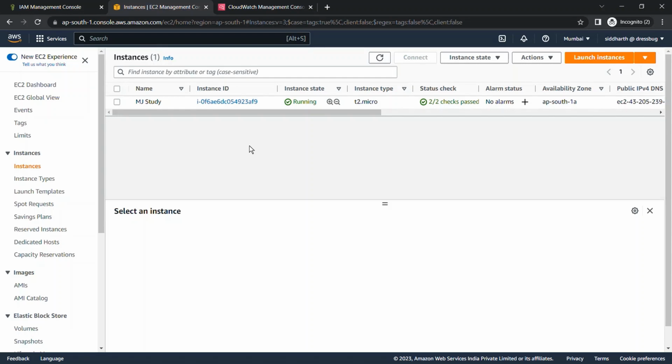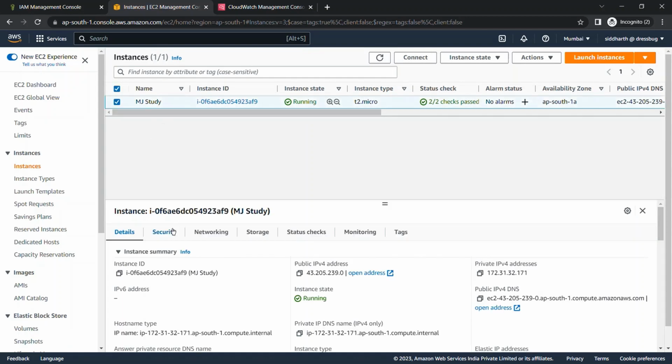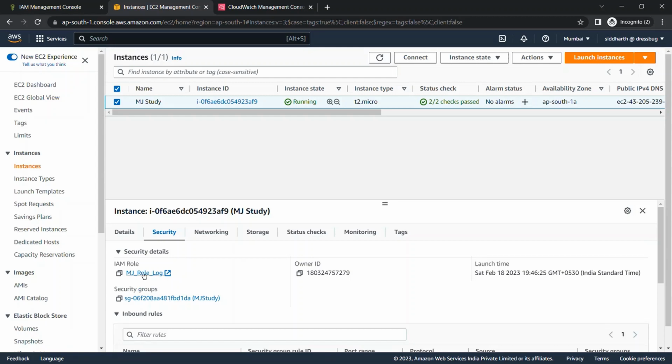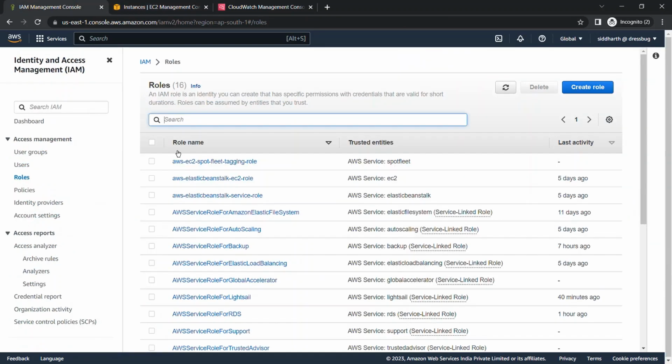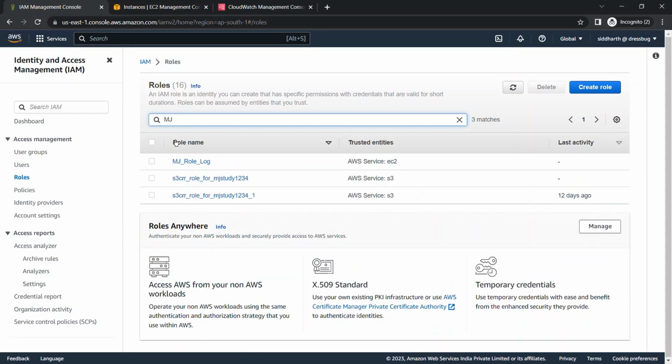To do that, first we need to check that our EC2 instance is assigned the right permission. For that, we created an IAM role. If you don't know how to create the IAM role, I'll give the video in the I button, which includes the creation of the IAM role and also the installation of the AWS CloudWatch agent.